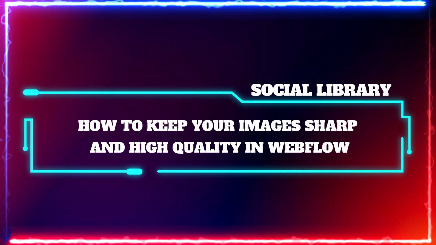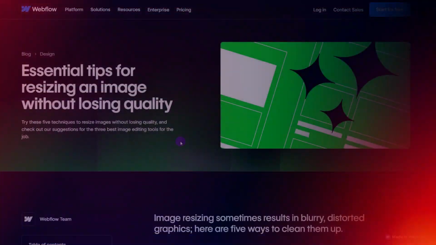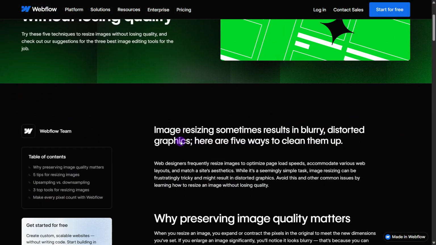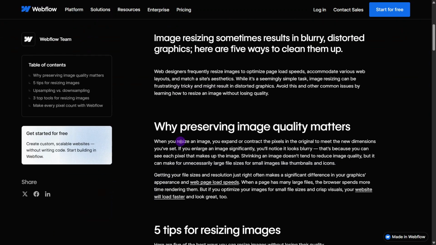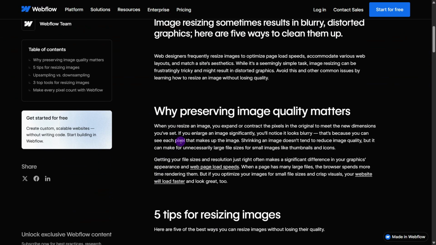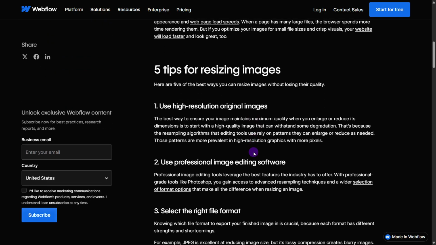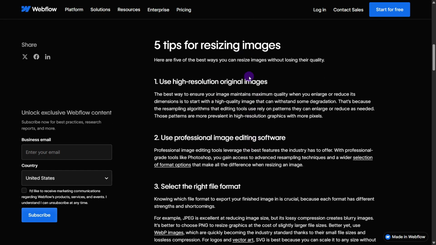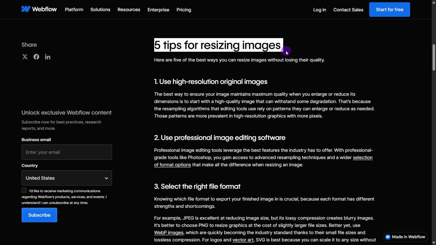Hey guys! Today I'm going to show you how you can keep your images sharp and high quality in Webflow, so let's get started. When building a website, image quality can make or break your design. Blurry or distorted graphics can ruin the look of your site, especially after resizing or compressing images. But don't worry, there are a few simple ways to prevent this.